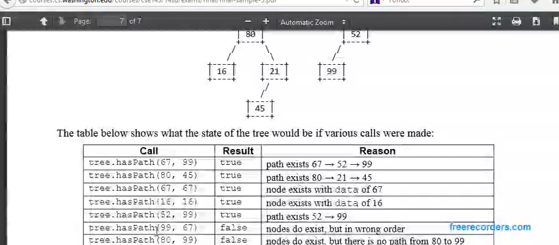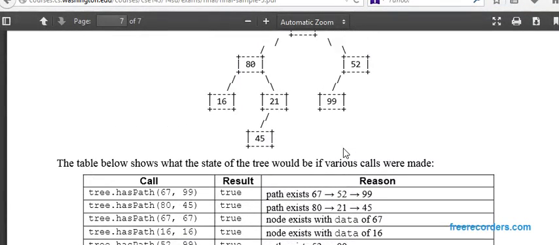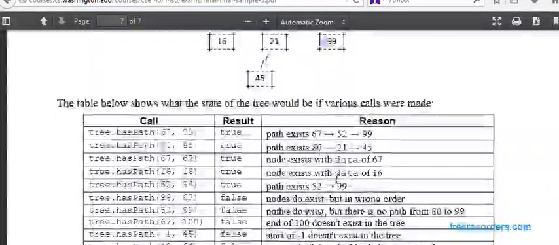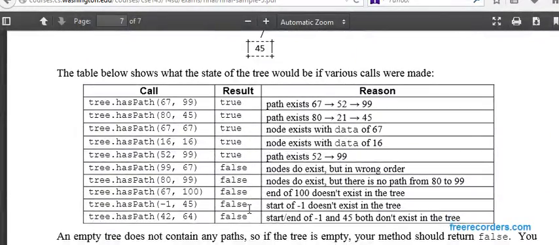Now, if we decide to call the reverse of that, from 99 to 67, because of the way we traverse through binary trees, we cannot go from the leaf node all the way back up to the root. It's just the wrong order. So 99, 52 to 67 is not a valid path, so we will return false.